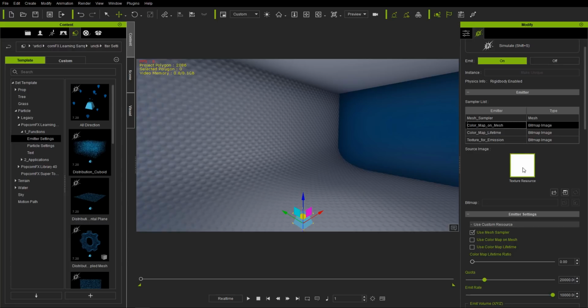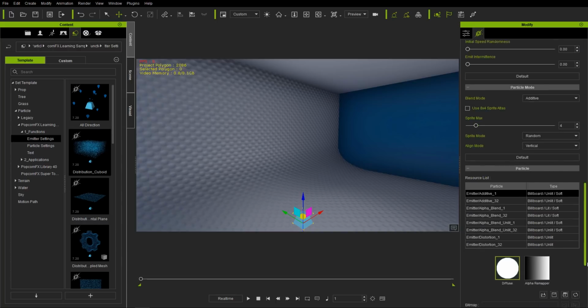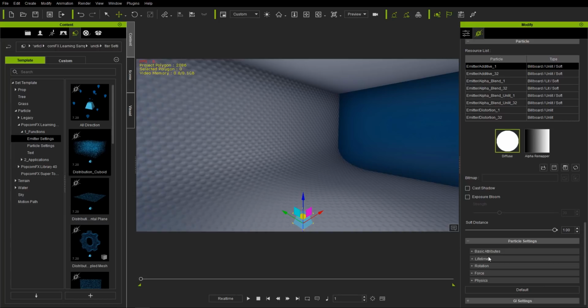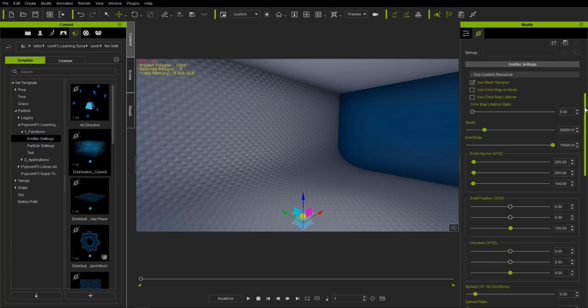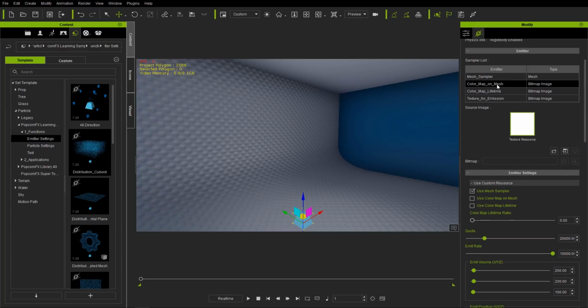Now you can see the color map on mesh currently is set to white. If I wanted to change this to something else, first of all, let's go down here to our lifetime and our particle settings and make sure all these are white. Okay, so we have them all set to white. If we select color map on mesh, obviously there's nothing here at the moment, so we're basically just emitting the white. It's not even taking any data from this texture resource.